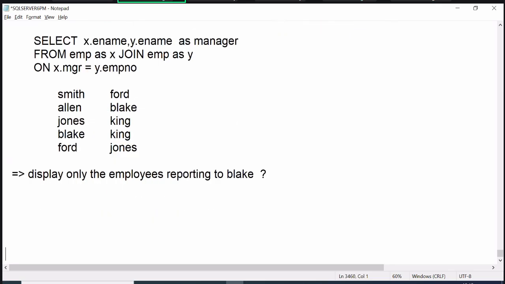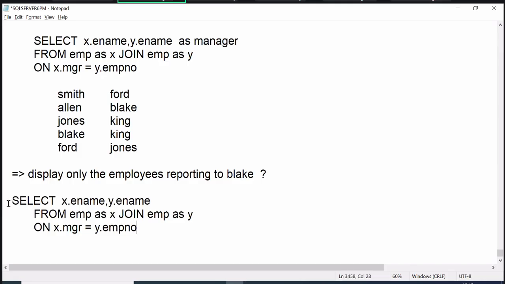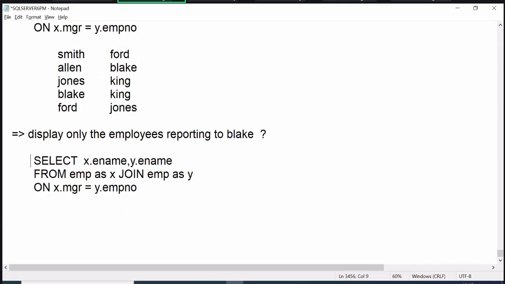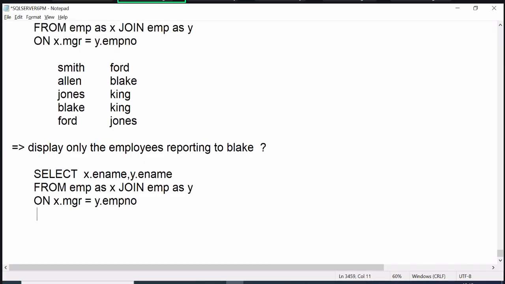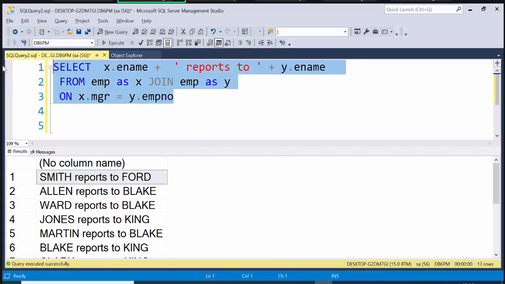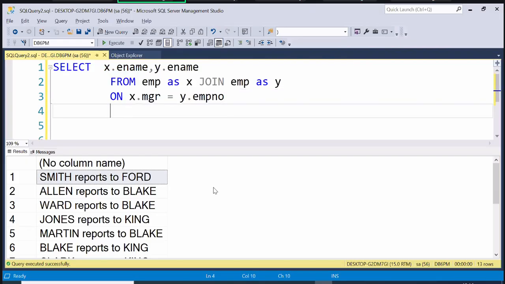Now I want only the employees reporting to Blake. Then how? Where Y dot e name equals to Blake. Then manager name equals to Blake. Okay, then next.